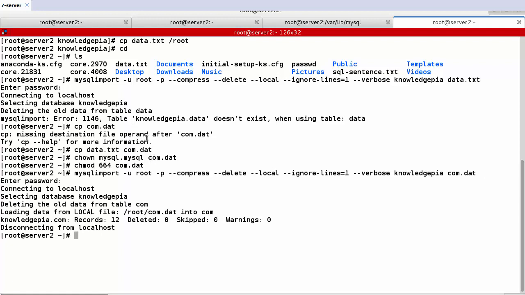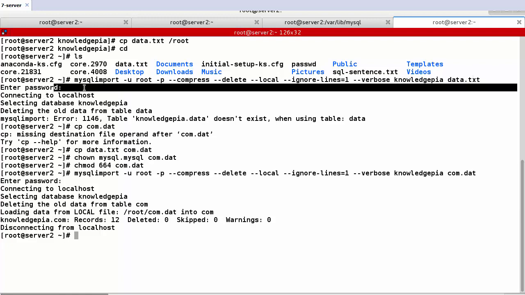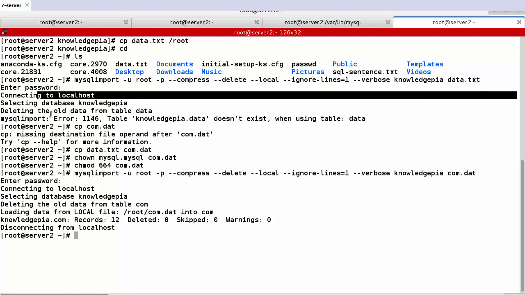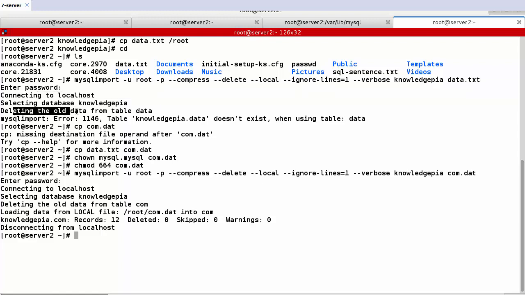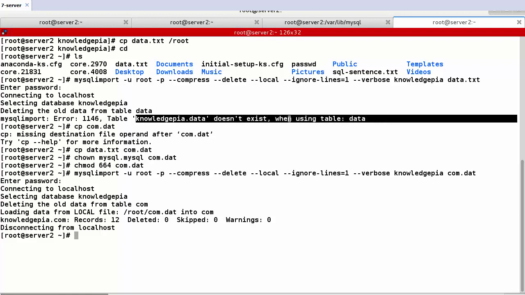And second, okay, let's test inserting using mysqlimport. Here using the command with username, password, compression, delete, and local, ignore the first line, the knowledge_pr database, and the data.txt data file. Using this password, I can access the localhost. Here it deletes the old data from the table, but here we can find this kind of error: knowledge_pr.data doesn't exist when using table data.